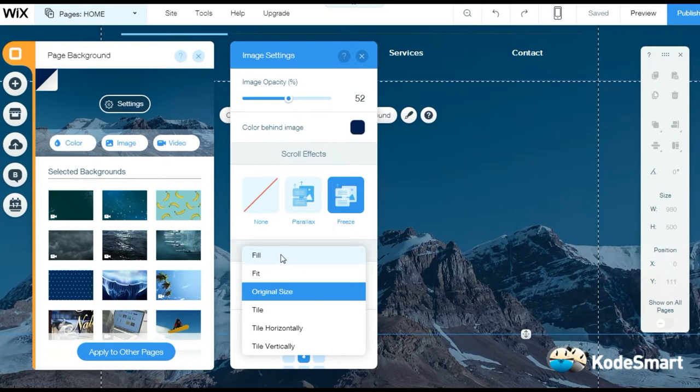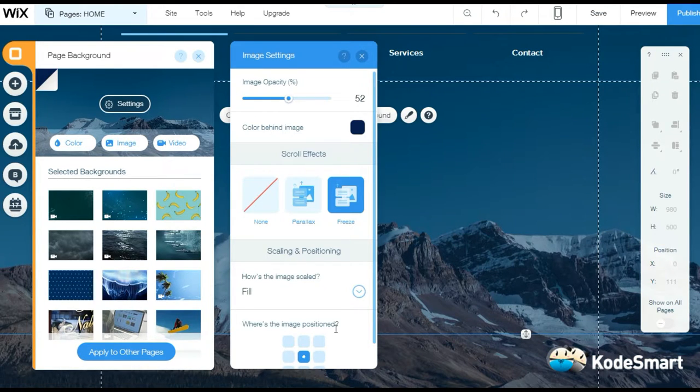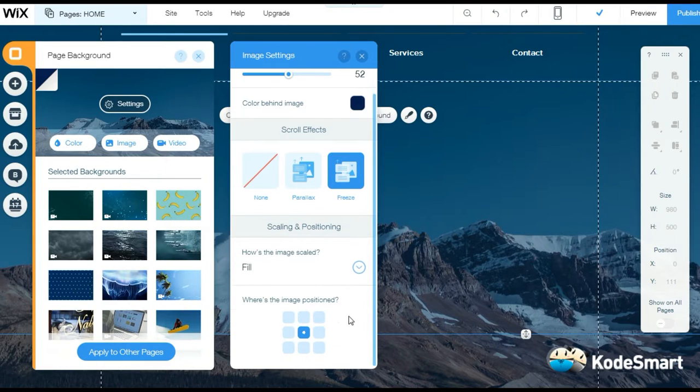But I'll choose the fill so that the background will be sized according to the screen. So no matter what screen the page is viewed on, it will arrange and fill up the screen. Now we have the background position. Right now you can see it's positioned at the center. You can also position it at the top left, top middle, or top right. Or you can have the middle left, center, or middle right. Or the bottom left, bottom center, and bottom right. I prefer to place it right at the middle.